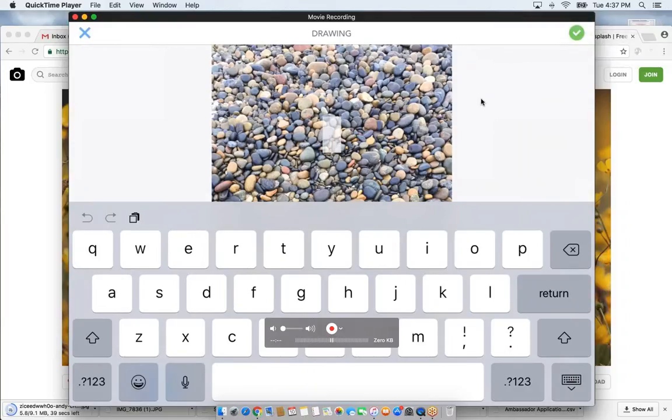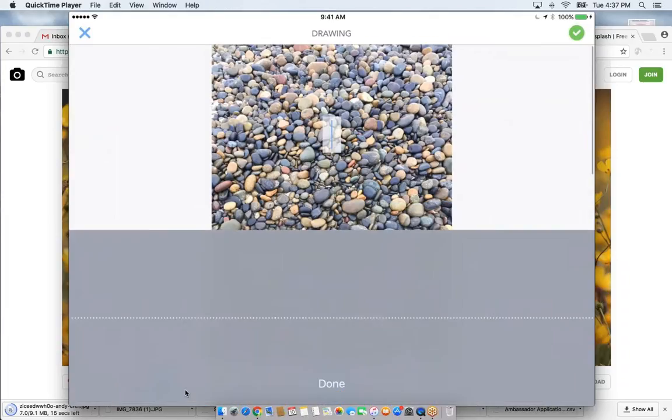I'm so excited. You can actually, on the bottom left of your screen, right here, you'll see this little microphone. If I tap that, these are rocks.